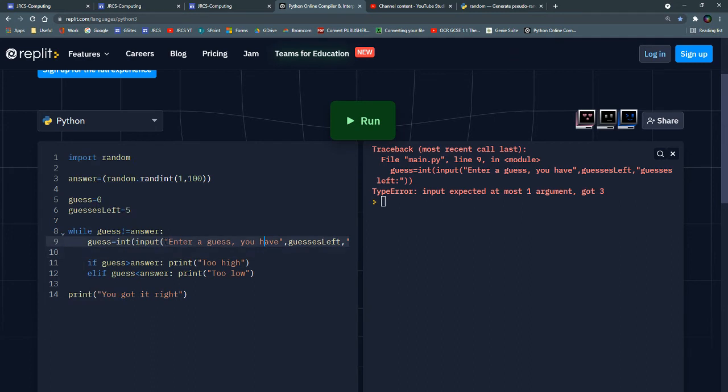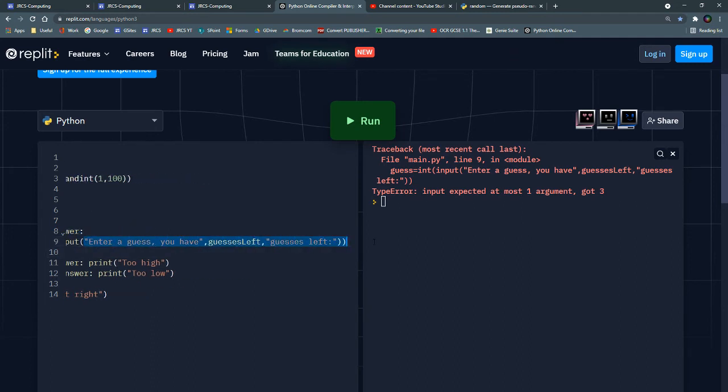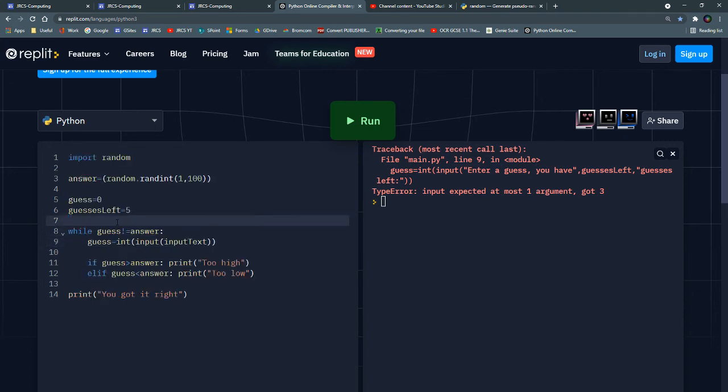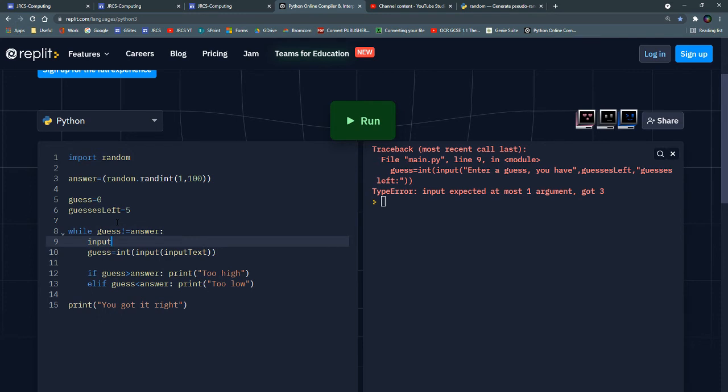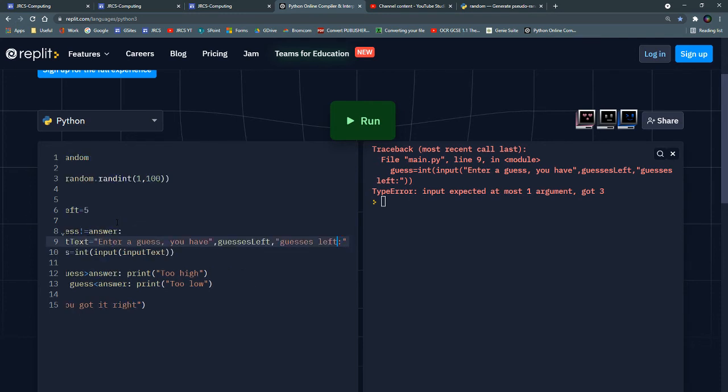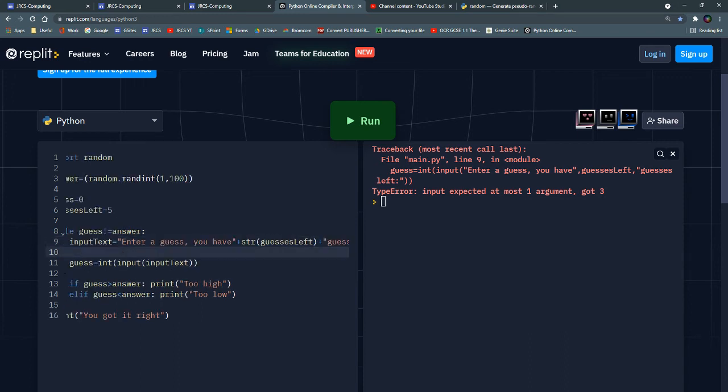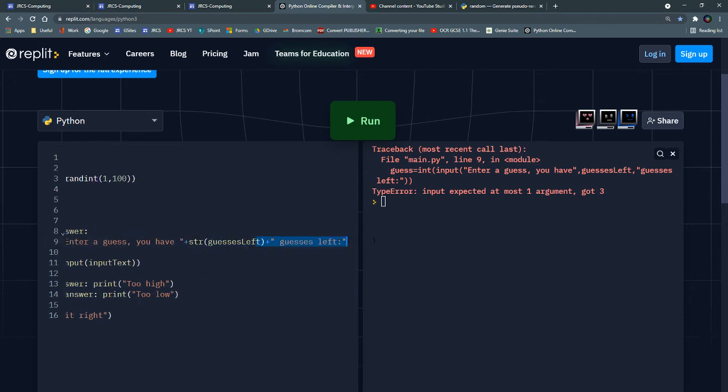Now, obviously, in Python, you cannot concatenate a string and a number. So what I'm going to need to do there, some languages you can, apparently Python you can't, is make a variable called input text, and I'm going to add them together. So I'm going to add the string of guesses left. Actually, I could have done that in input, to be fair, but it's probably best to do it in a variable and then put it in. So I've made a variable called input text. If I put enter a guess, I add the string version of guesses left, because guesses left is a number, and then I add guesses left there. I'm going to put spaces in, and that's how you do it.